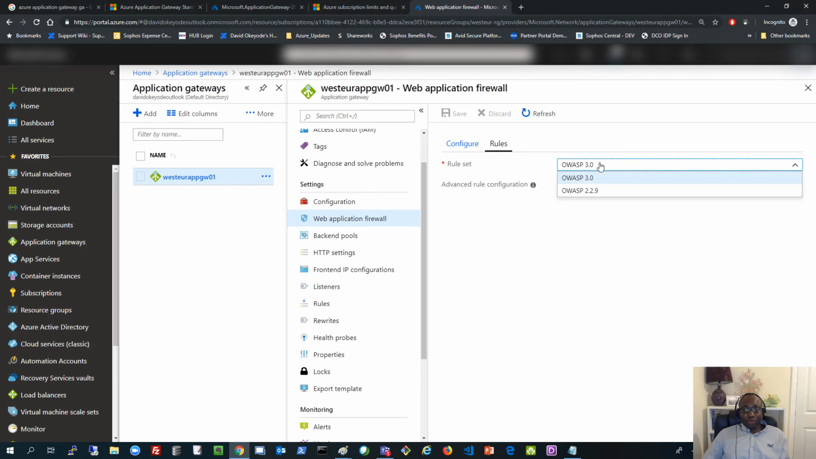On the rules is where I can specify, do I want the OWASP 3.0 core rule set, or the OWASP 2.2.9 core rule set? The main difference between these two depends on the mode of detection, which is either anomaly mode or traditional mode. Anomaly mode is the default of OWASP 3.0, which essentially gives a score. A critical rule is a score of 5.